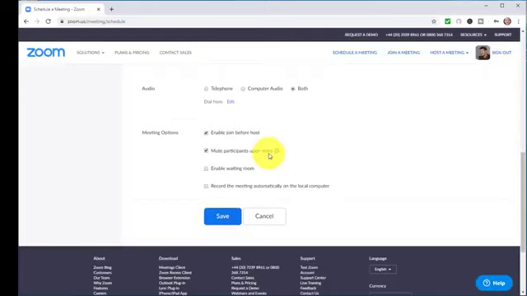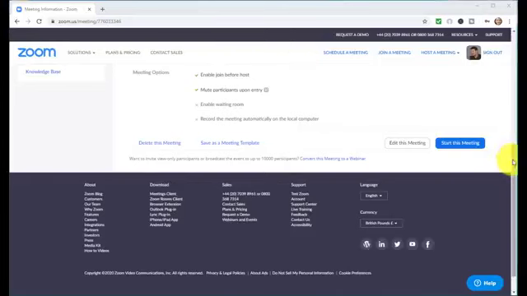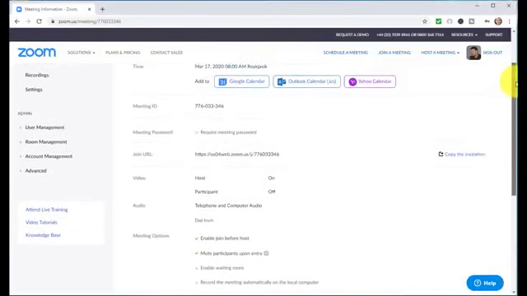You really can only have one person talking at a time when you're working with a kind of webinar online classroom. So my tip for you would be to choose that and then to click on save. Now, once you've clicked on save, there's a couple of really useful things.